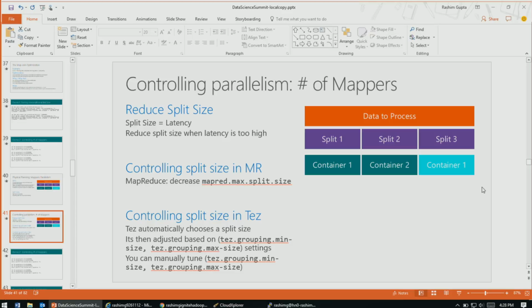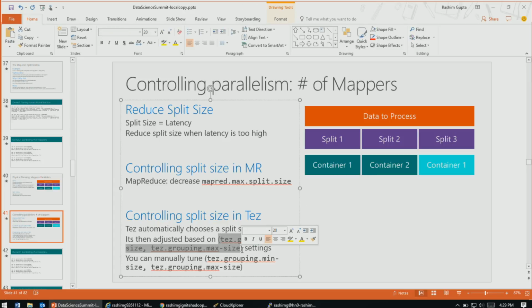If you're using the MapReduce engine, you can change it with mapred.max.splitSize. Or in Tez, there are two settings, the Tez grouping min size and the Tez grouping max size. How this works is Tez just picks a default split size, and then you define the grouping min size and the grouping max size.